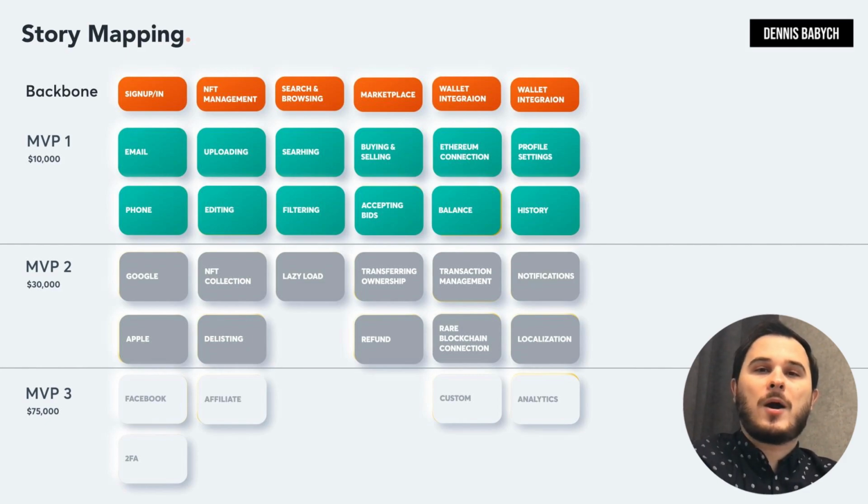Thus, the real power of a story map lies in its capacity to help you save funds on one side, while simultaneously enabling you to concentrate on providing the most value to your audience at the right stage on the other side.